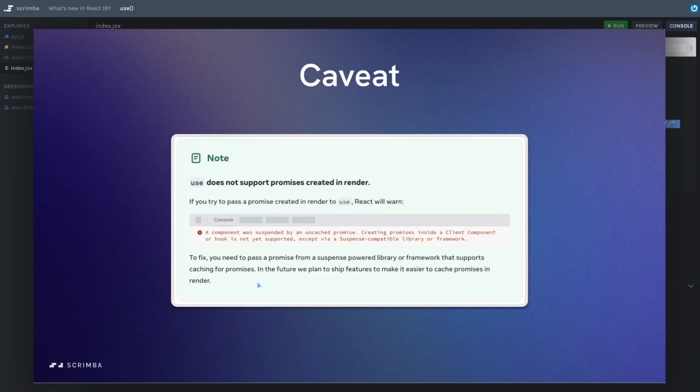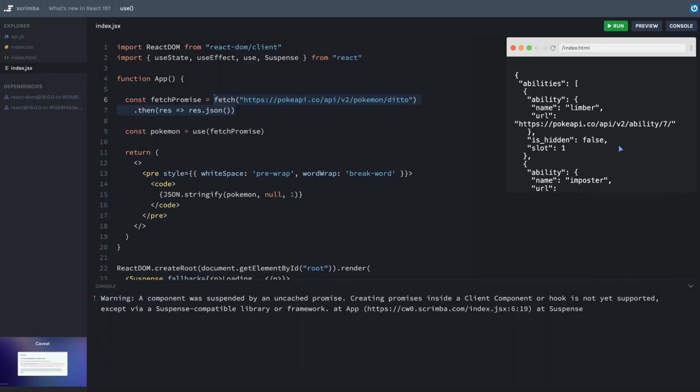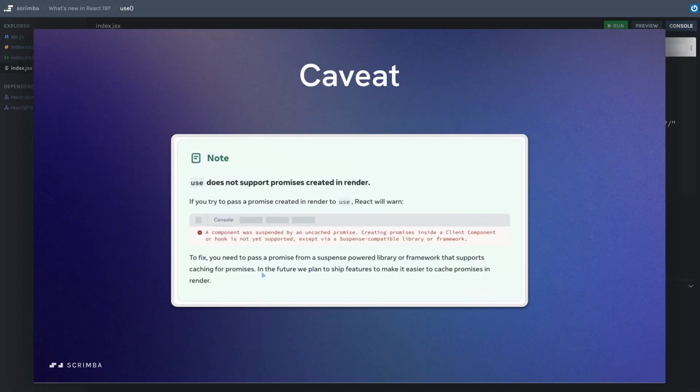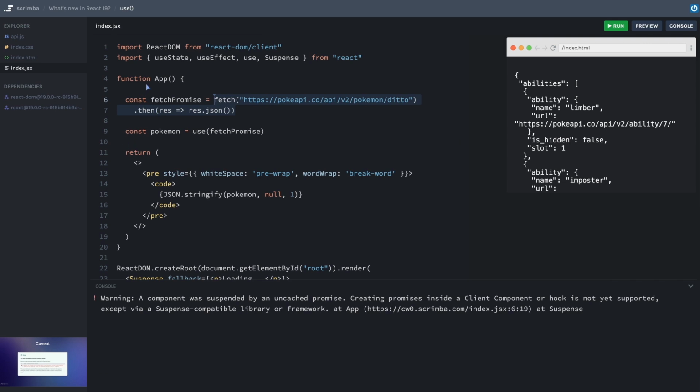In fact, we can go see that note directly here in the documentation, and it gives you the exact same warning that we just saw. There is a way around this where we can create our own cached promises. However, that is a bit outside the scope of this lesson. I think that use shows, pun intended, great promise for the future, especially when React implements something that makes caching of promises a lot easier. Like they say down here, in the future, we plan to ship features to make it easier to cache promises inside of render. And by the way, inside of render just means inside the body of your component.